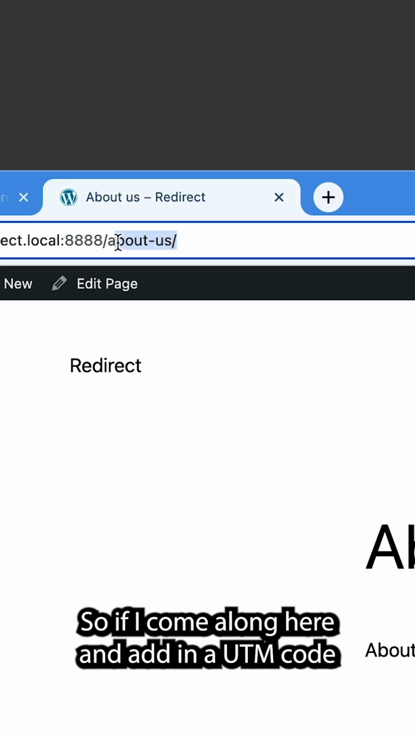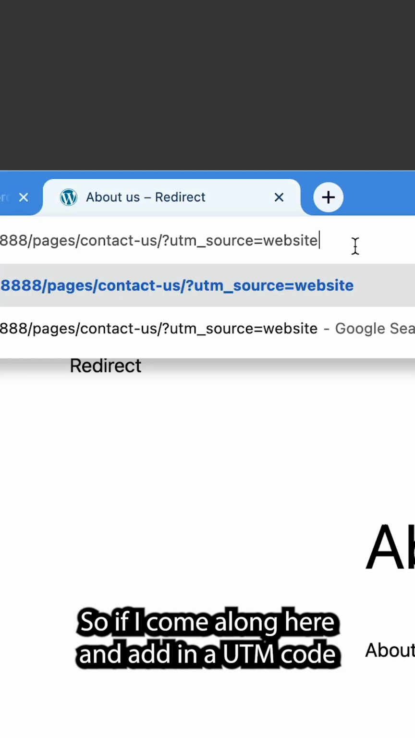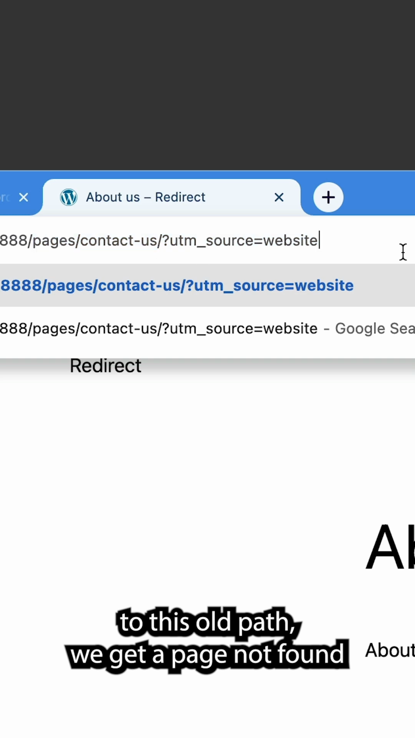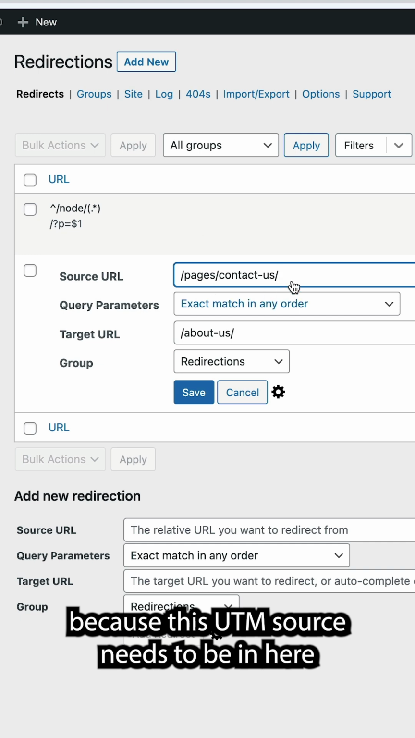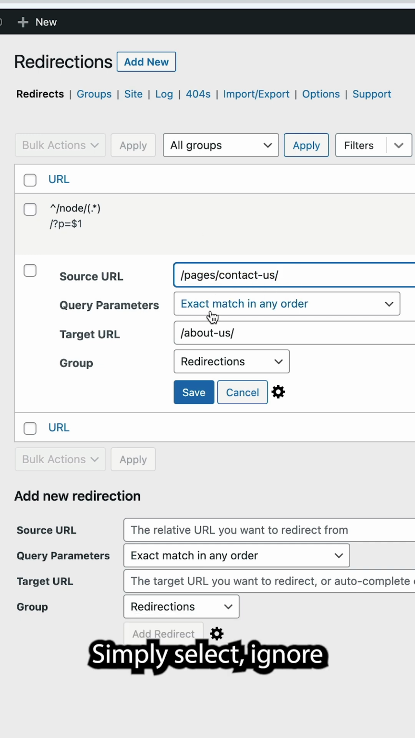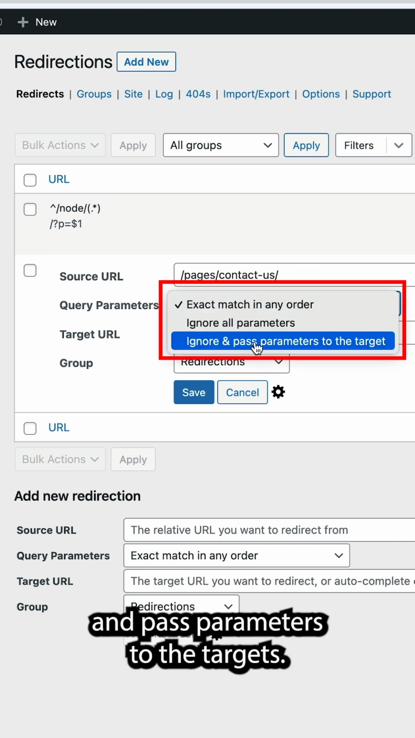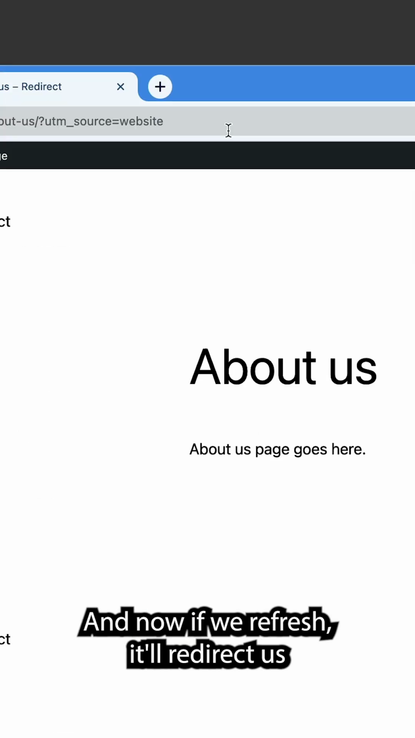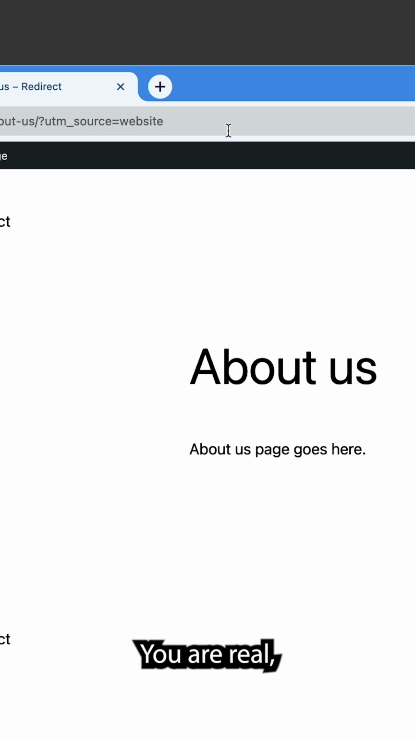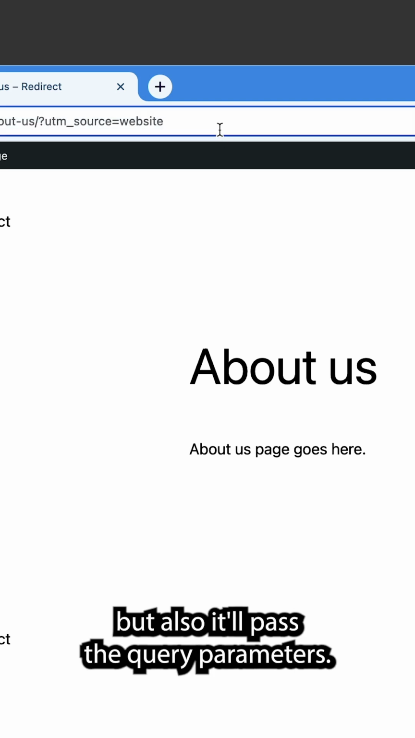So if I come along here and add in a UTM code to this old path, we get a page not found because this UTM source needs to be in here as well. Simply select ignore and pass parameters to the target. And now if we refresh, it'll redirect us to the target URL, but also it'll pass the query parameters.